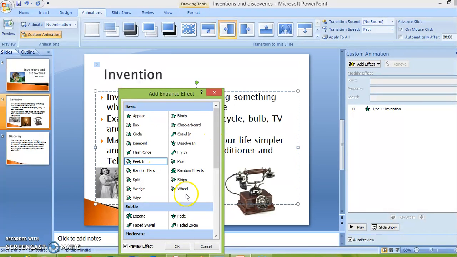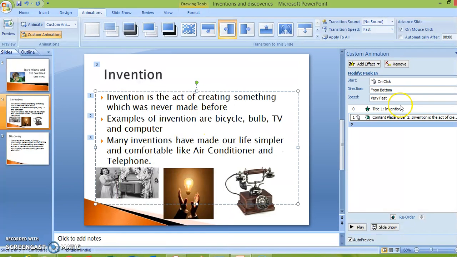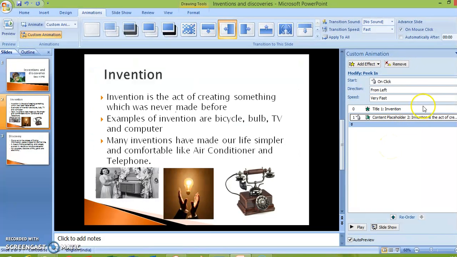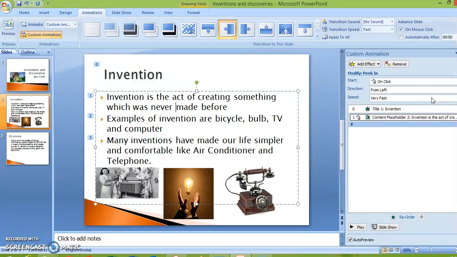For example, this is peek-in effect that I have just applied. In this effect, you can change the on-click setting, on-start setting. You can also change the direction, whether the peek-in is going to be happening from bottom or from left, from right or from top. So let's make it from left. And then you can also decide what should be the speed of animation, whether you want it to be very fast, you want it to be medium, slow or very slow. Normally medium or fast speed looks better while the animations play during slideshow.